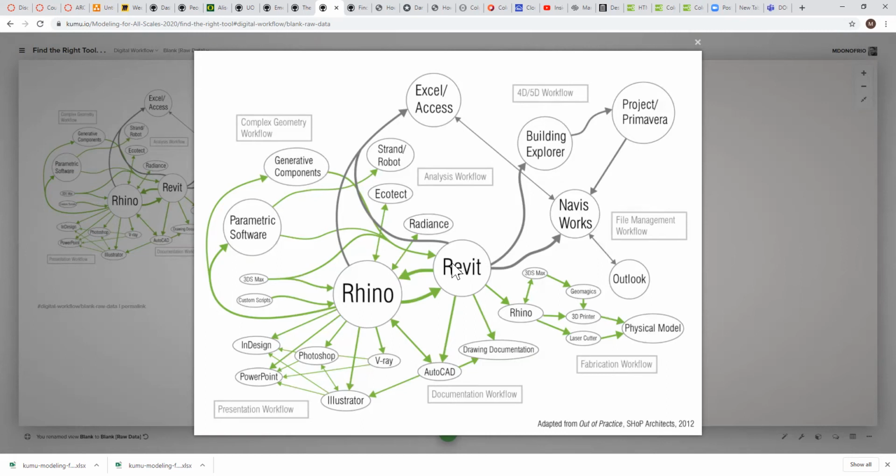This has actually gotten much easier in the 8 years since Shop produced this diagram, but at the time it was quite difficult to move this information around. Part of the diagram was just to help them communicate and understand how they were working internally within the office, and how they needed to work on their projects.